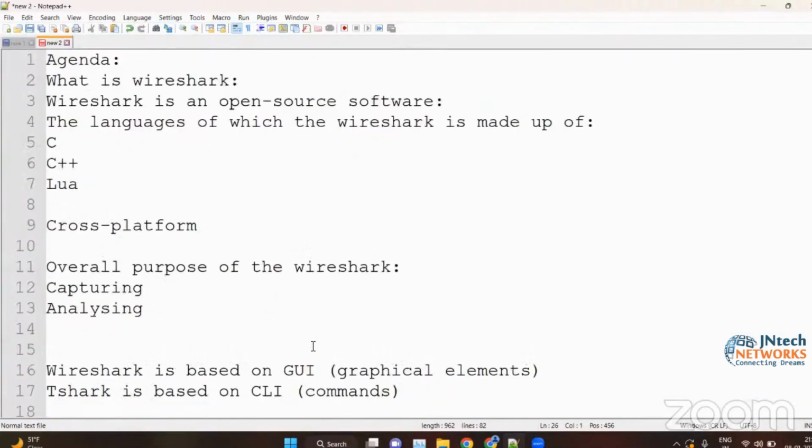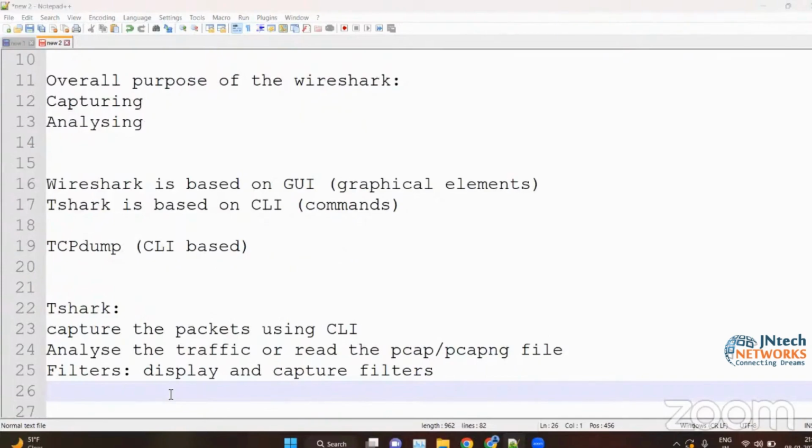Okay, so is there any doubt in the course content, or do you want to add or remove something? Any doubt? So far, no doubts, but just a question. Are we going to do some scenarios where we will be troubleshooting network issues through Wireshark?